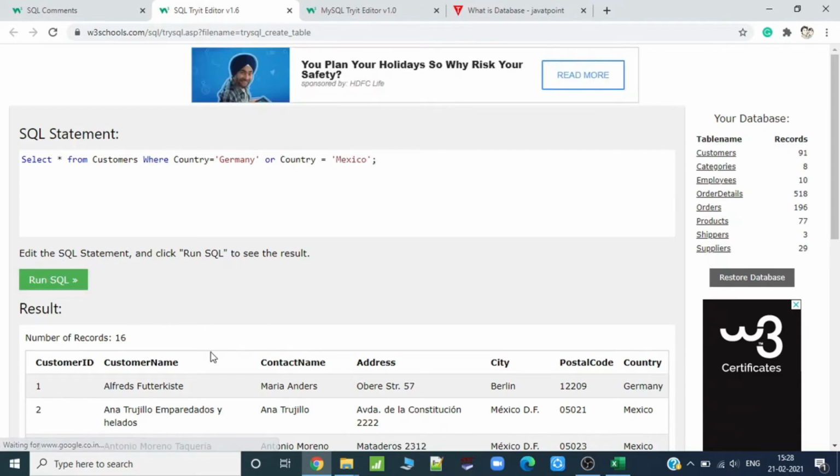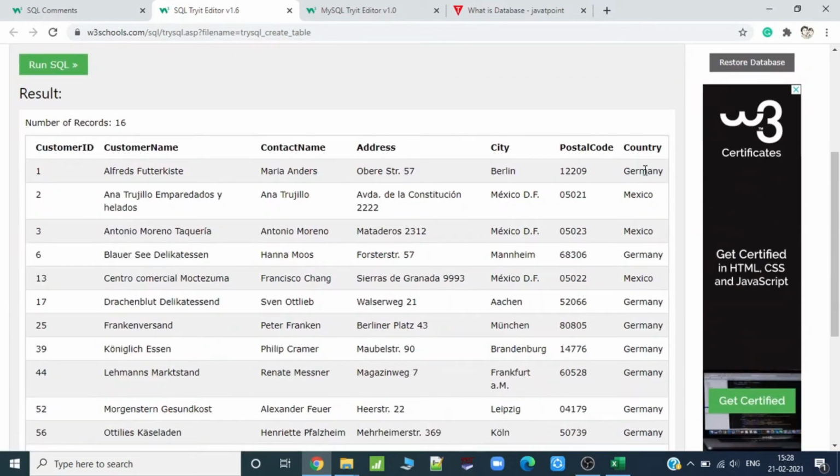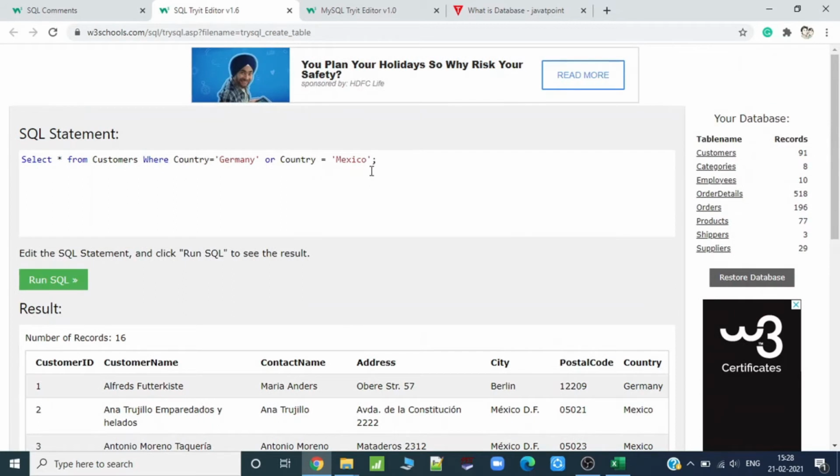If I just run this, it will give all the rows when the country is Germany or when the country is Mexico. But instead of writing this many times, if I just want many different countries, I don't want to put it in different conditions. I would just use the IN condition.